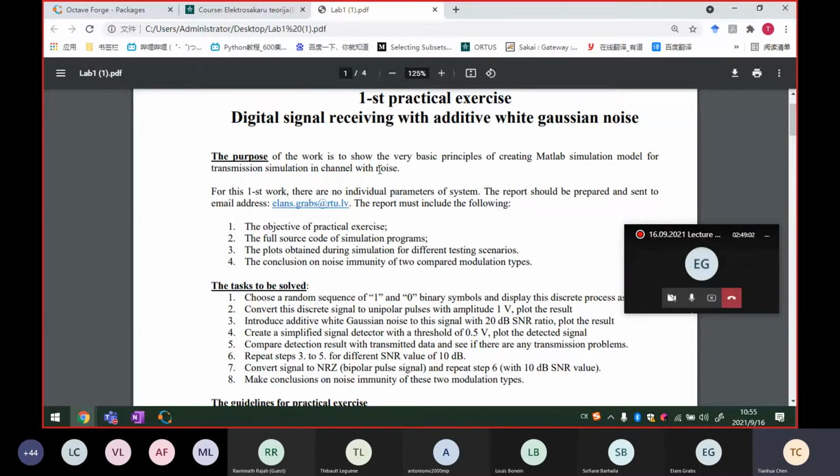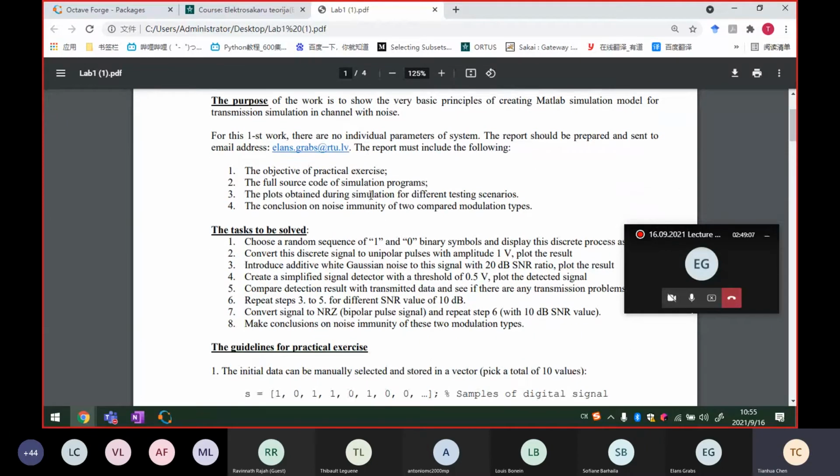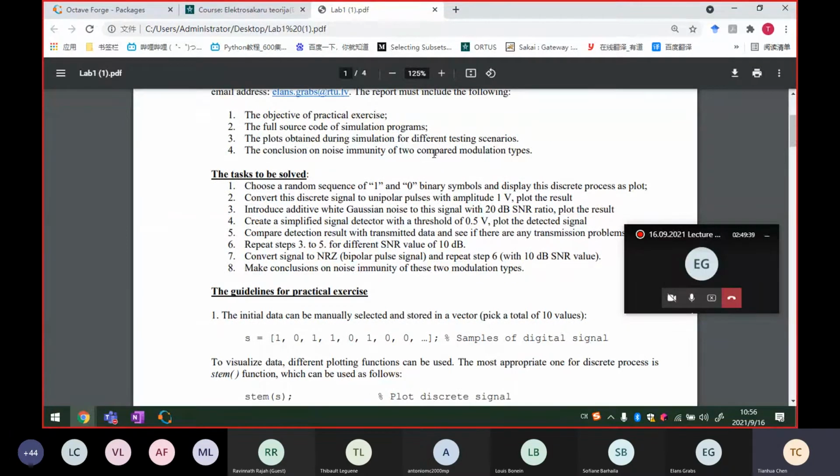When we finish this report, you can send it to Dr. Enes by email. The contents will include the following: you will answer about the objective of the practical exercise, you will attach your full source code of the simulation programs, the figures or plots you obtained during the simulation, and some conclusions on the noise immunity to compare the modulation types. There are also some tasks which need to be solved, and I suggest you mark them task a, task b and so on, and for each task, what you get, your comments and your conclusions, you can write in your report.